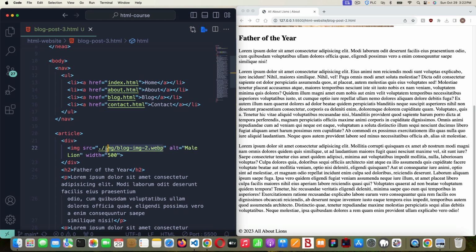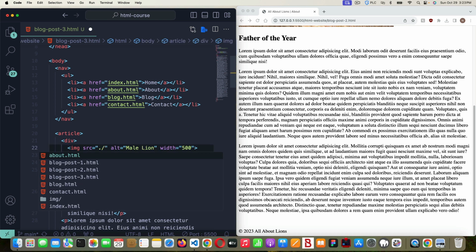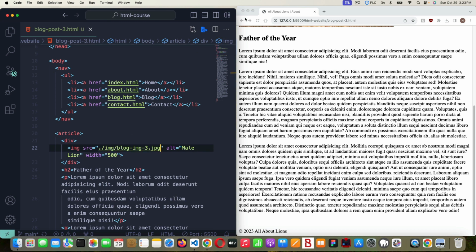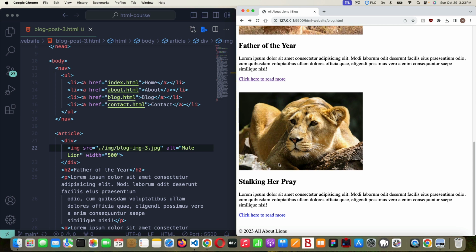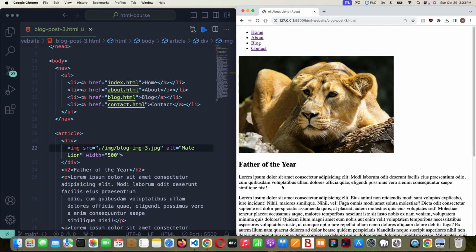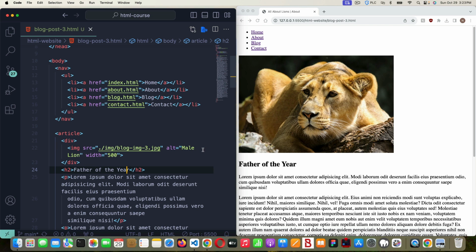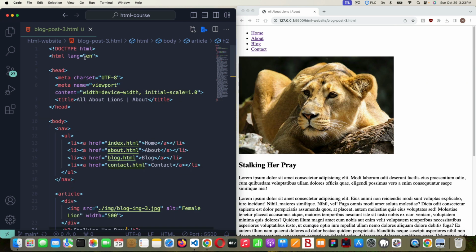And we'll go here, change this to the image 3. And then what was the... I'm on blog post 2 still. Let's go to blog post 3. Oh, it's the stalking her prey female one. There we go. Say female lion. Stalking her prey. That should be it for that blog post.